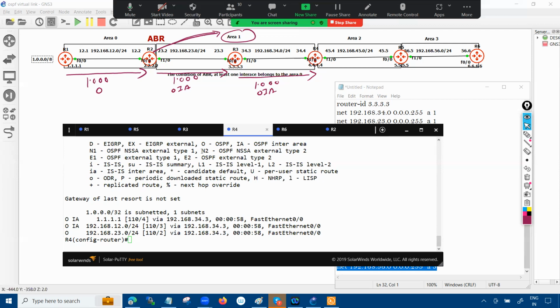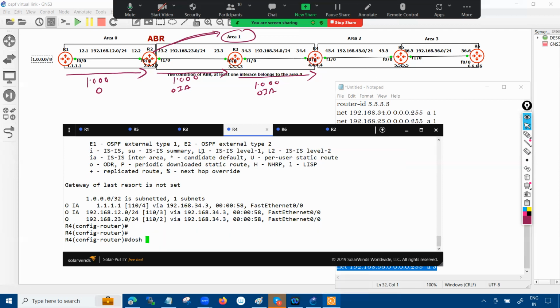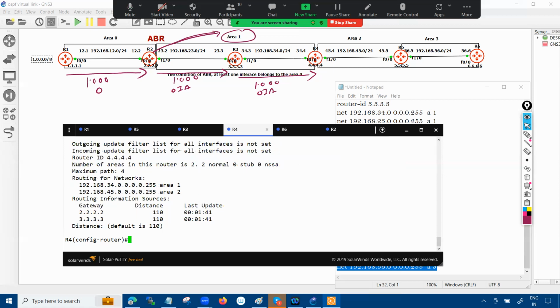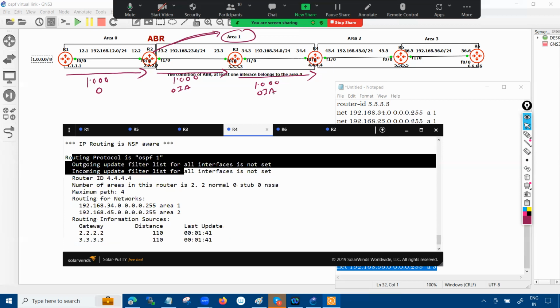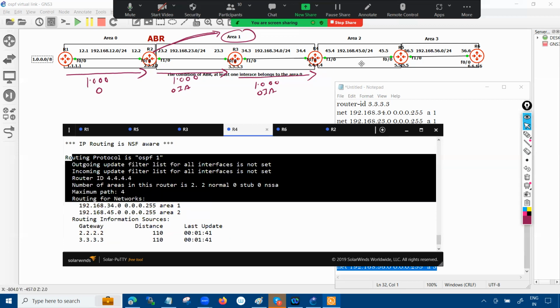On R4, if you do show ip protocol, I don't see any ABR on router 4 right now. So if router 4 is not an ABR, will it advertise the route? No, it won't. I need to make this guy an ABR too, right?